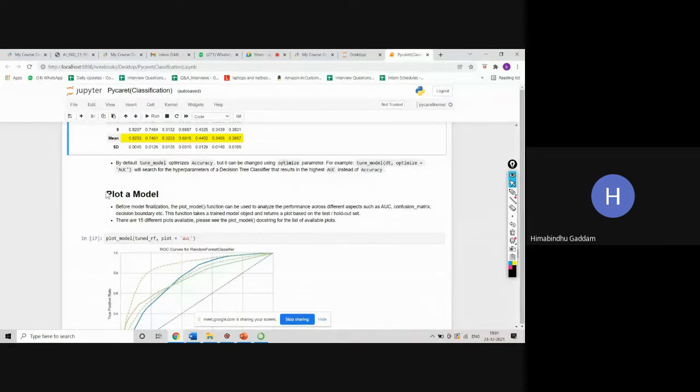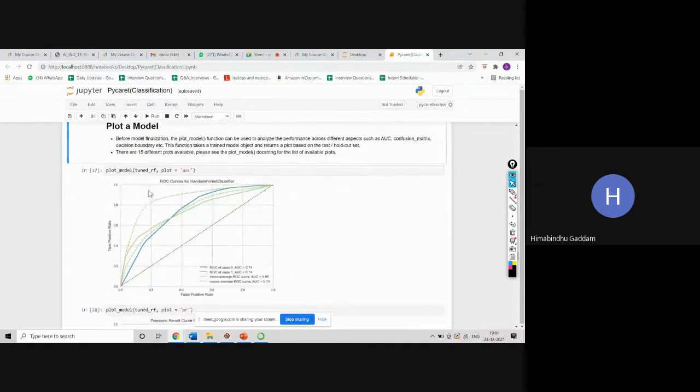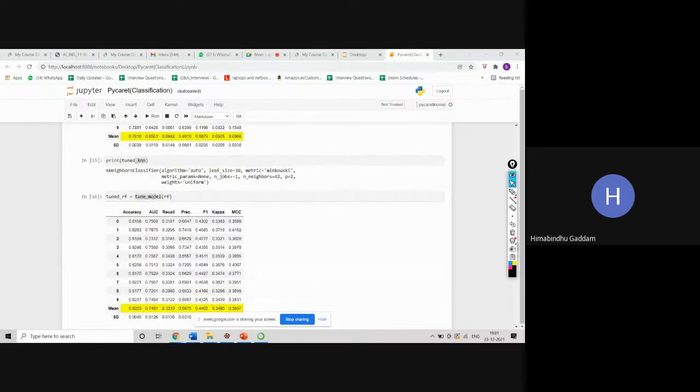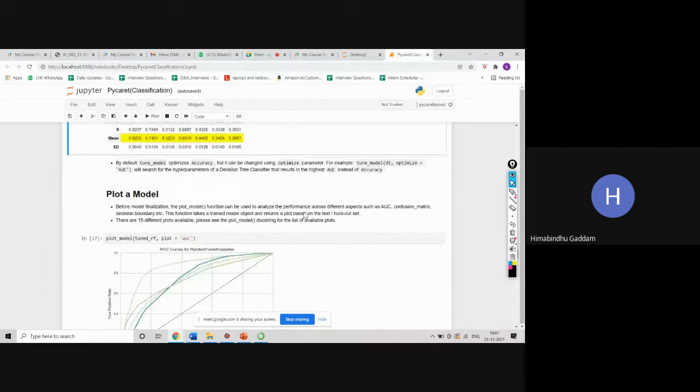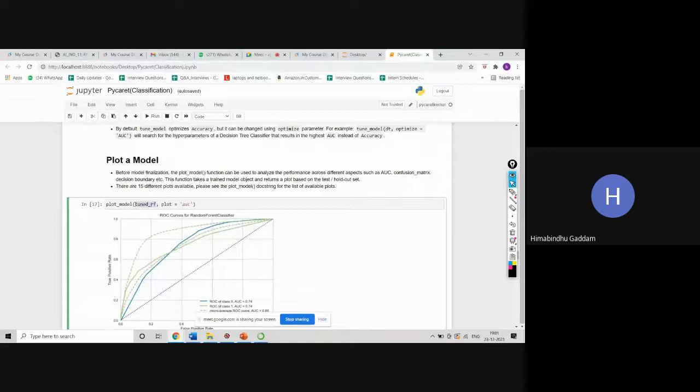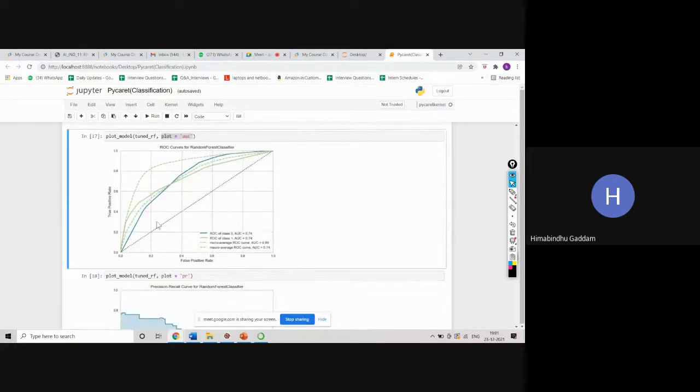Next, you can build the plots for the models. How to do that? Because you already built the models, the models are already stored. tuned_RF is the last model which we have built here. It is remembering the name. When you say tune model RF and you are storing it in tuned_RF, it is stored. So you are just using that tuned_RF model, plotting the model and giving the argument as AUC. So it will give us the AUC plot, the area under the curve for tuned RF.